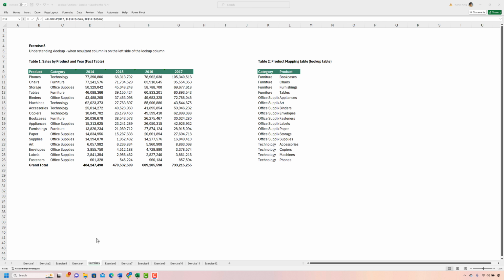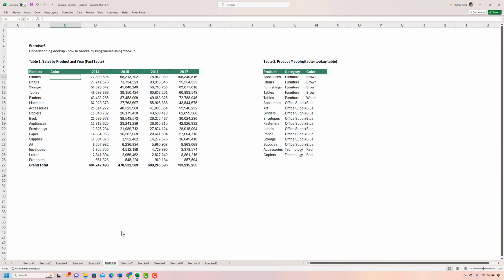Now let's take a look at another example, which is exercise 6, where we will see how the other two problems that we discussed earlier with the vlookup function can also be resolved by using the xlookup function. So in this example, again, we have a fact table on the left and the lookup table on the right. Note that in the lookup table, one of the values is missing. I think it's the phones, and maybe the machines is missing. It's not there in the lookup table.